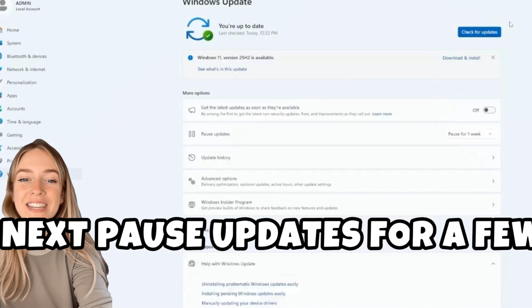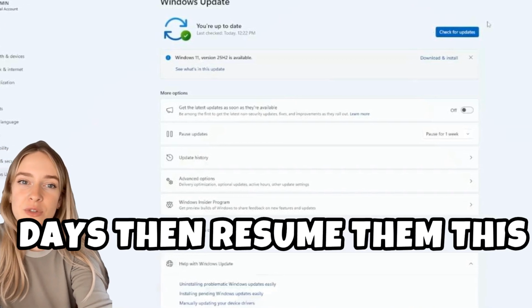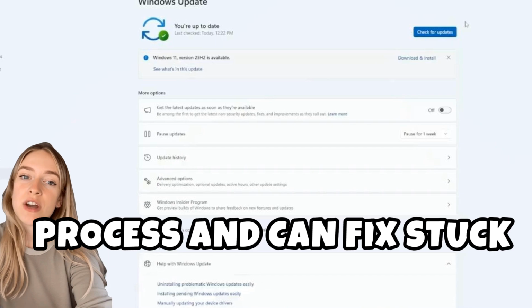Next, pause updates for a few days, then resume them. This refreshes the update process and can fix stuck downloads.